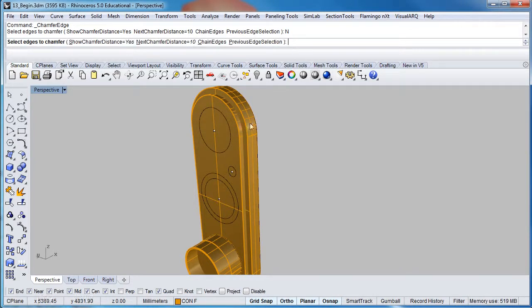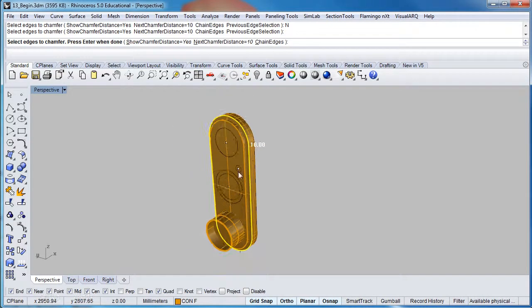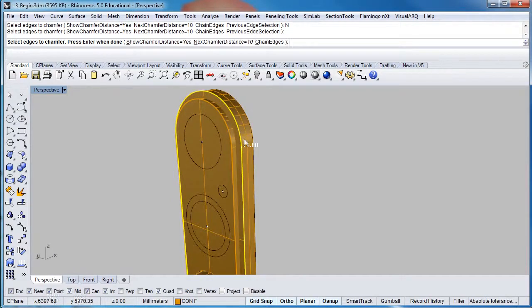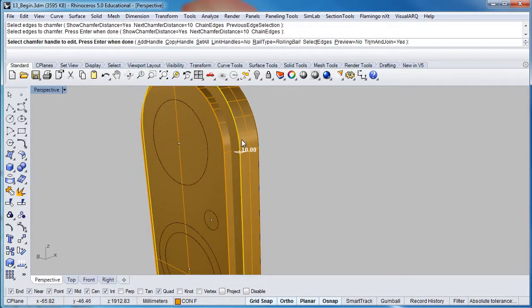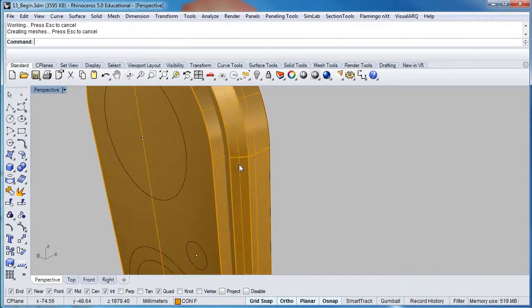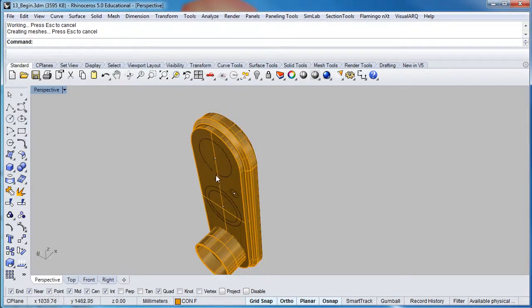If yours isn't 10, just key in 10 accordingly and just select the outer edge of the geometry that you can see there. It's confirming that the chamfer will be 10. Right click. You can see the section mark is being shown. And there we go. Right click one more time to complete and confirm the chamfer on the edge.